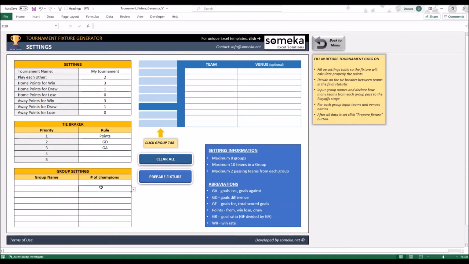To be able to write teams, we need to create groups first. In addition, it is worth explaining that in group settings, the number of champions defines how many teams from each group are passing to the playoffs. When we have all the groups' names, they will also appear in the tab's name. If there is no group name, the tab will not be active.